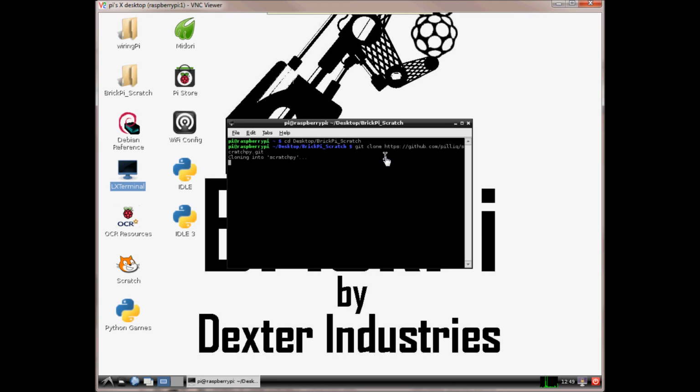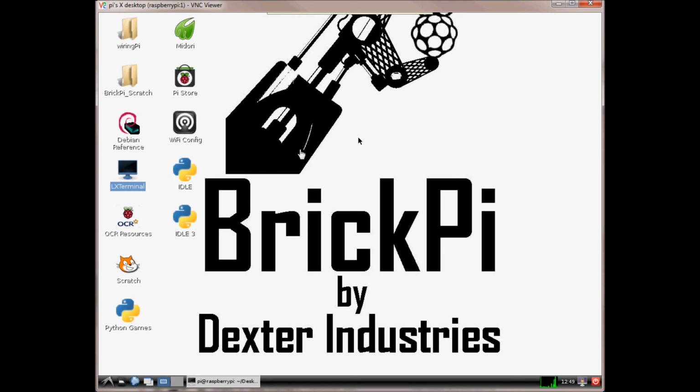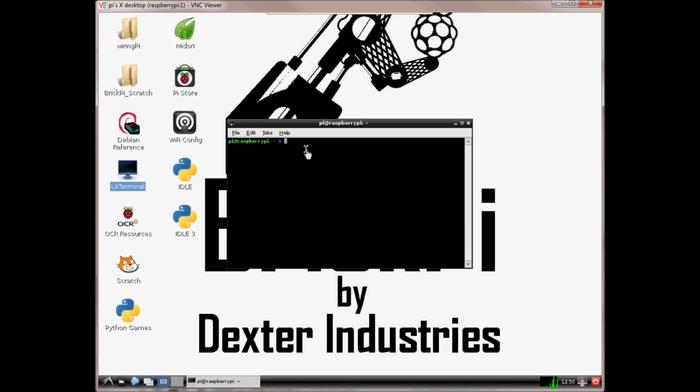So just like the first GitHub clone that we did, you'll see a little bit of motion as we download and clone all that into the BrickPi Scratch folder. There we are, we've successfully cloned that from GitHub.